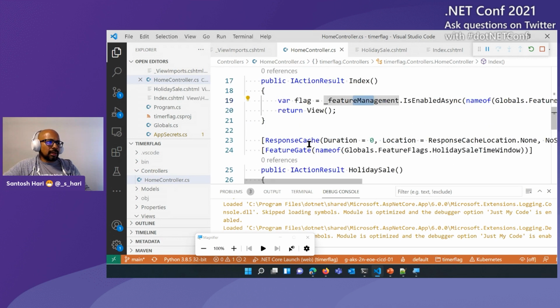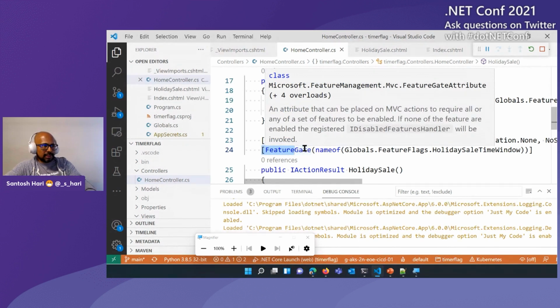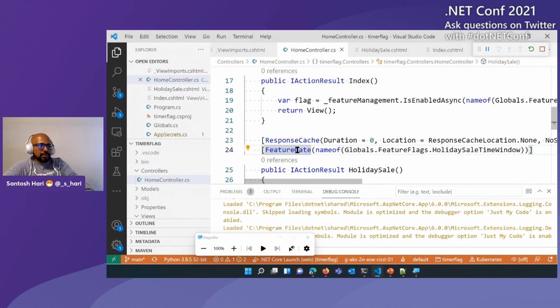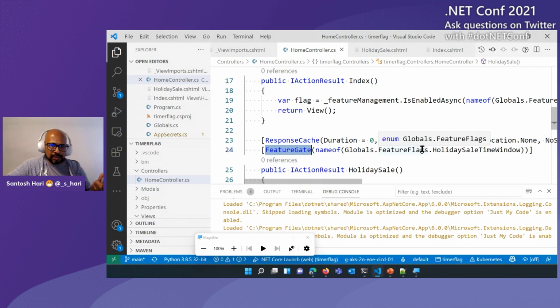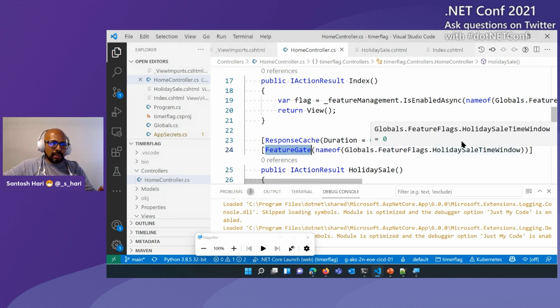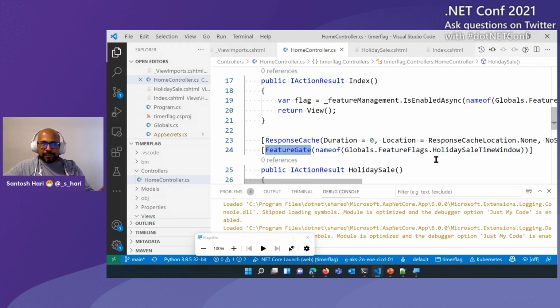So I use a feature of this called FeatureGate, and the FeatureGate basically uses the name of the flag, and when the flag is disabled, it returns a 404. So that's another way of doing feature flags, with somewhat real-life examples on how you can use that.